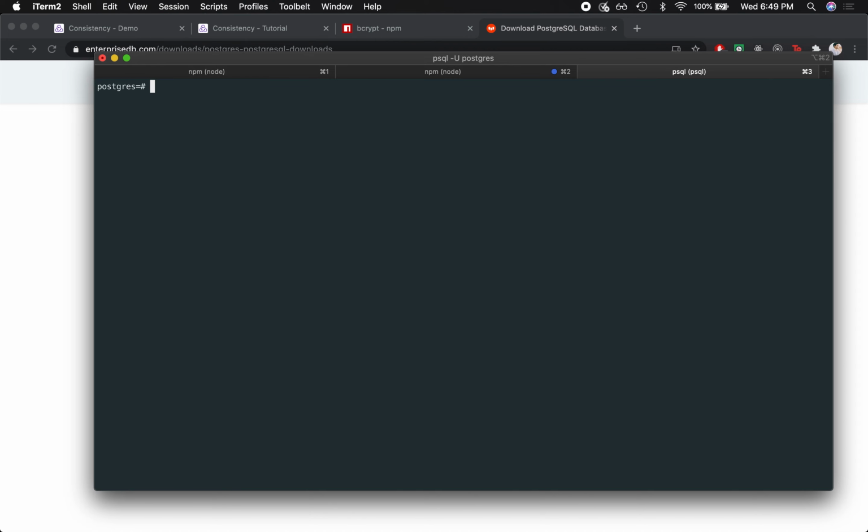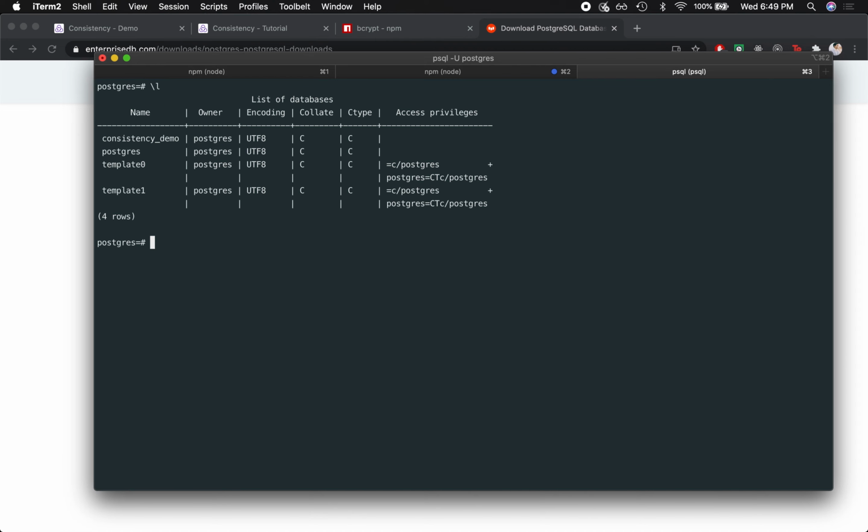So what can you do in here? Here's some examples. If you do \l, it'll give you a list of the databases that's in your system. It'll give you the template and the Postgres databases by default. And you can see I already have one up for my consistency demo.